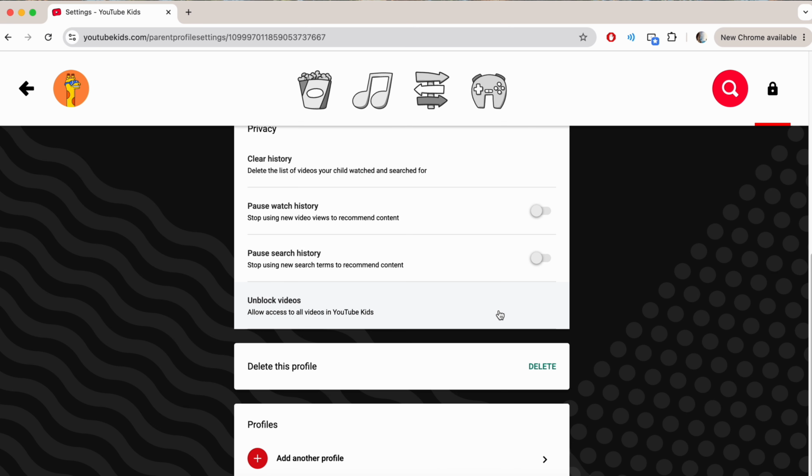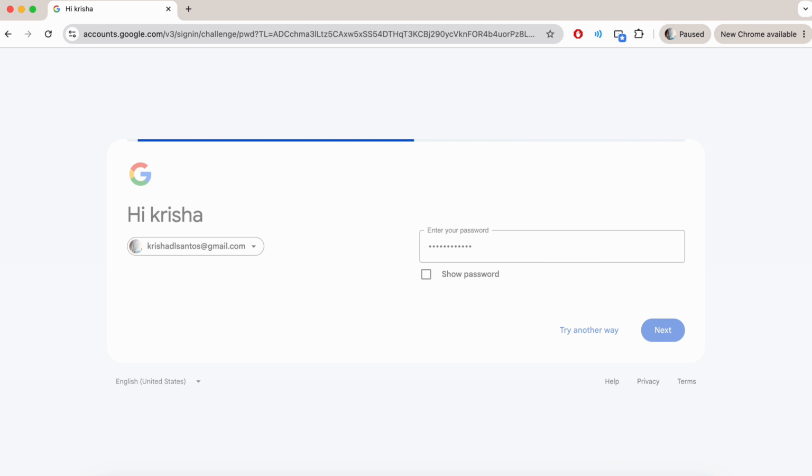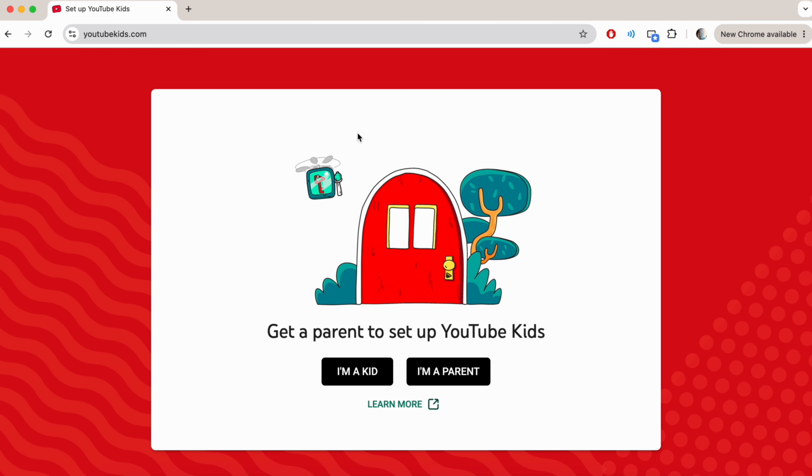Your account will sign out of Google, and in case this happens, just enter your account's password to log in again. And that's how to delete a YouTube Kids profile on your MacBook.